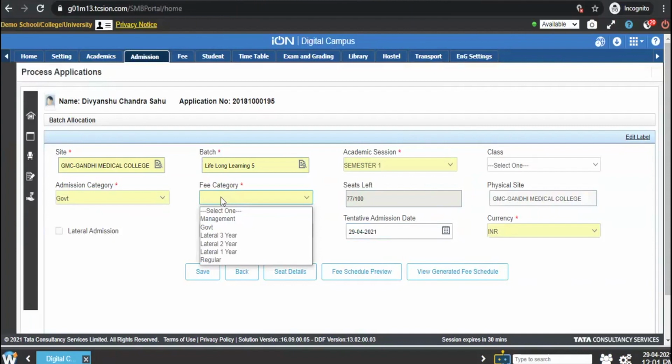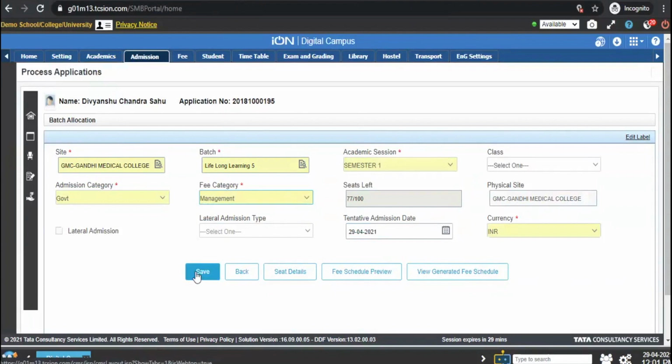Like there must be some different fees defined for regular students or general students, some different fees for OBC students, or some different fees for other category students. So in this way, we can define different fee structures for different fee categories, and while allocating a batch or a seat to a particular applicant, we can select which particular fee category we have to assign. And depending upon the fee category assigned to that applicant, the fees get generated for them.